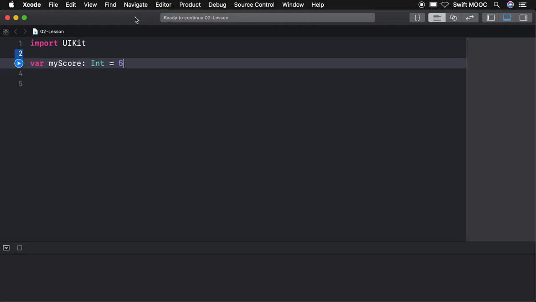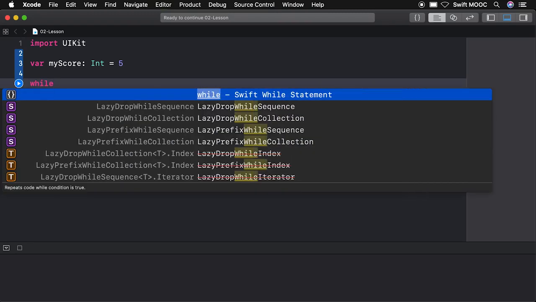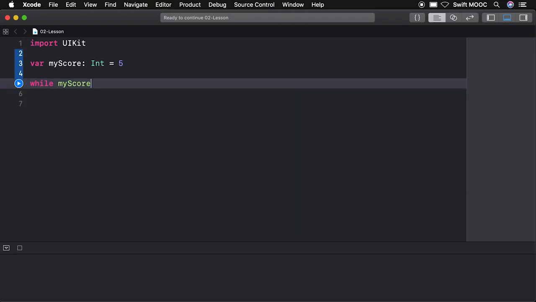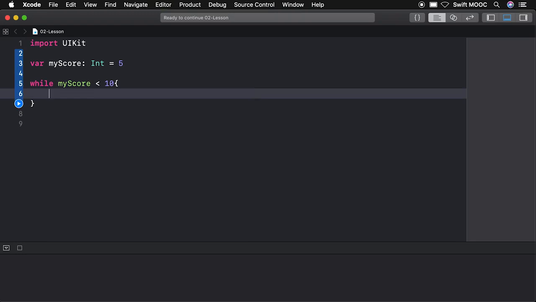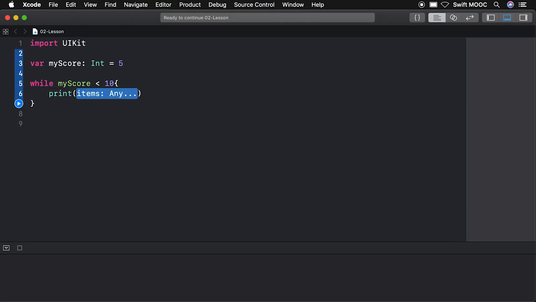I have a variable I've created called my score, and I've set it to a default value of 5. Now, I'm going to say while my score is less than 10. So while it's less than 10, I'm going to do something. What I'm going to do is just print a message that says I'm not there. So not high enough score yet.